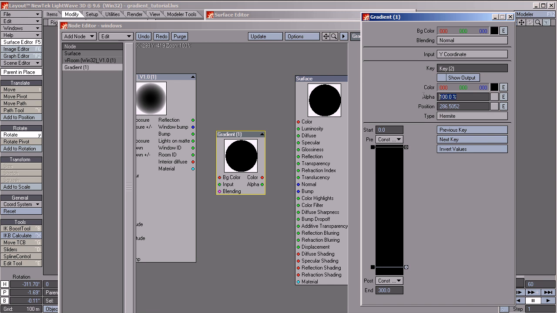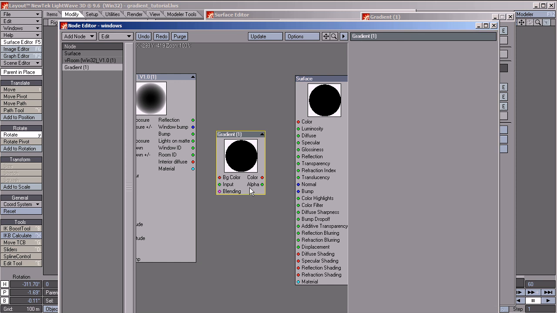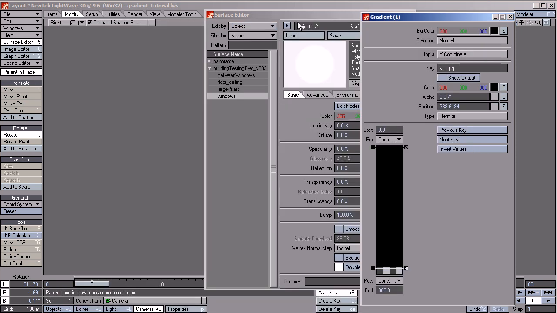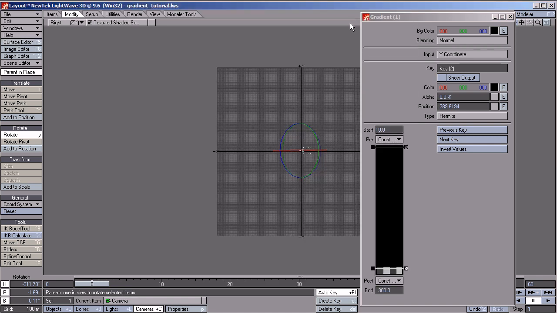Set that alpha to 0. Let's make this stepped so we can see exactly where this point is on the model. Plug the alpha into the diffuse. And let's take a look.